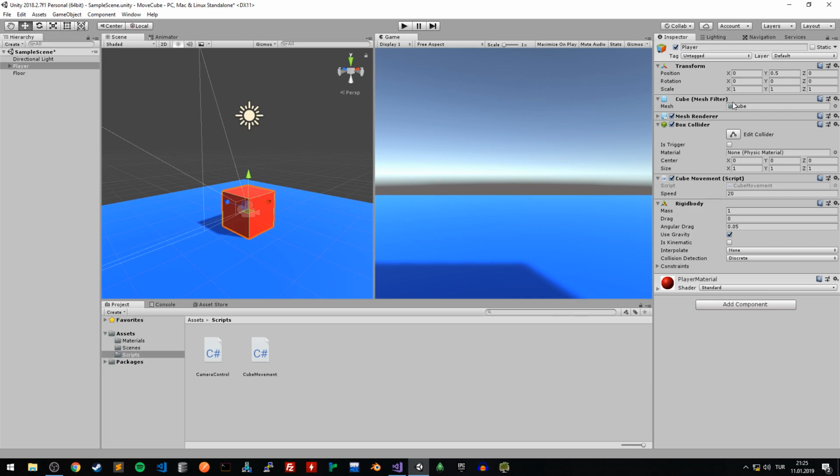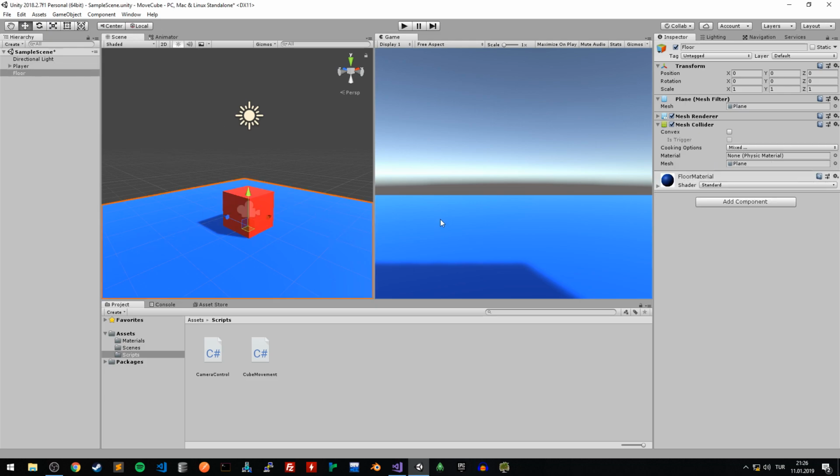So for that, we are going to use colliders, and colliders basically help to detect the interaction between game objects. You can see them when you press add component and type collider, and you're going to see there are multiple collider geometries specific to the game object's 3D model. So we're going to use a box collider for our cube and a mesh collider for the floor.